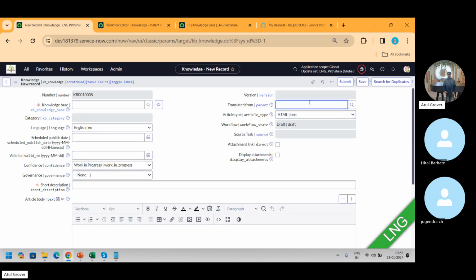Then translated from: if the parent article is in French and I want to translate this article as well, it can be done that way. So have a try on that. But the only problem is that we don't have translation available in our instance, so we're not able to test it. Then the source task means from where it has been created.